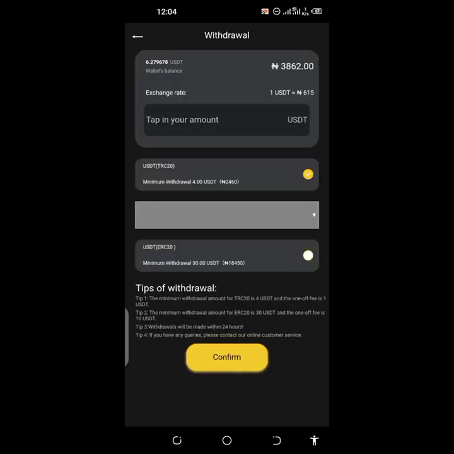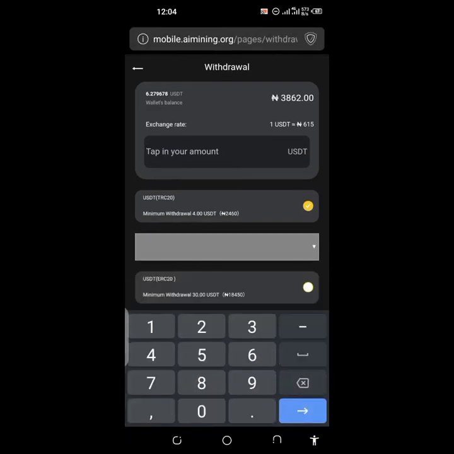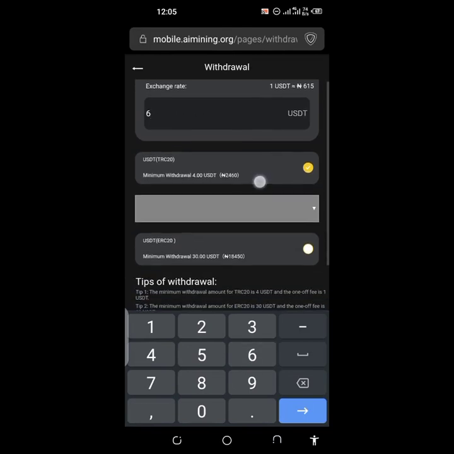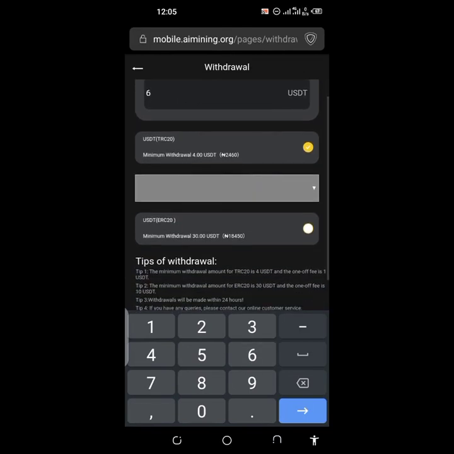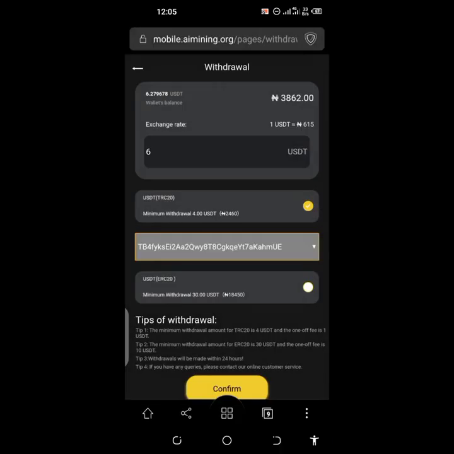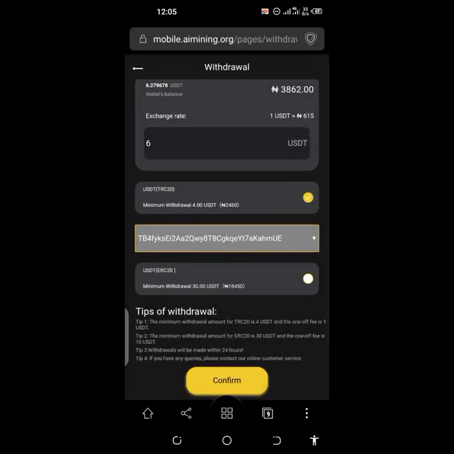If I click on this place that says withdrawal now, you can see that I have to tap the amount I want to withdraw. The minimum withdrawal is 4 USDT, so I'm gonna tap in 6 USDT. I think they're gonna charge me 1 USDT, so what I'm gonna be expecting now is 5 USDT in my wallet. I've already bought my wallet, so let me choose the network that I want. This is my wallet, I've chosen it. The next thing I have to do is to click on where it says withdraw.